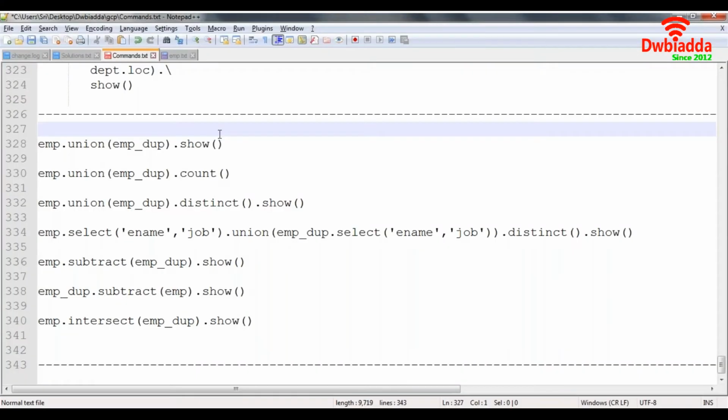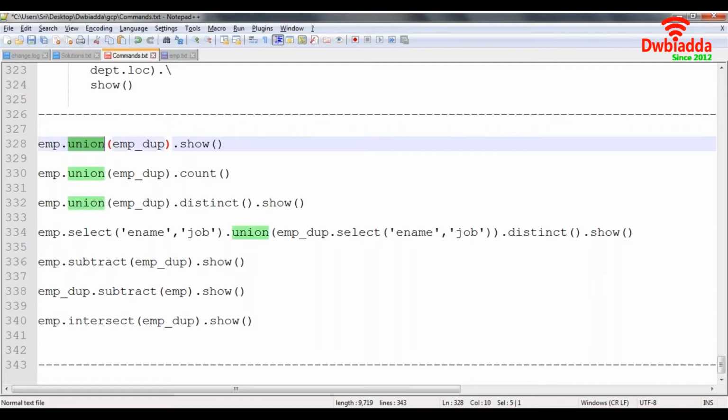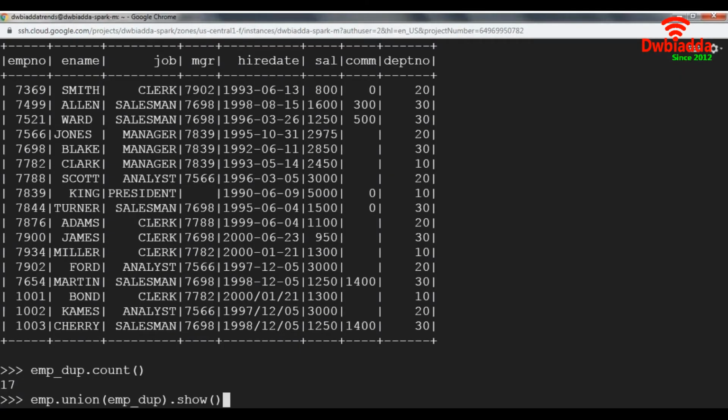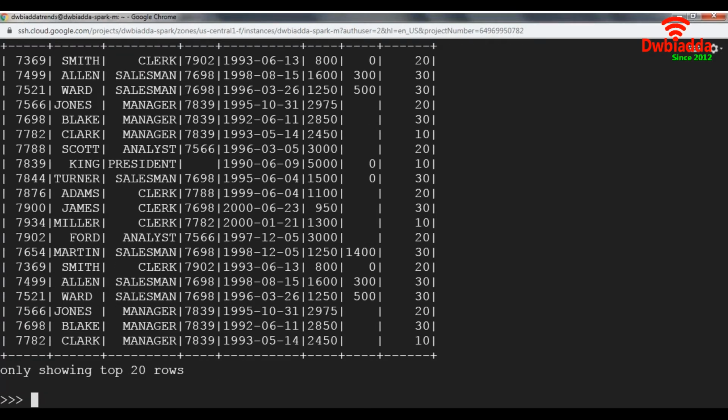To apply union all operation, first we will take EMP data frame and then apply union function, and inside union function we'll pass our second data frame. Then by using show we will display the results. So let's try to execute this one. See, it got all the records from first data frame and second data frame including duplicates.